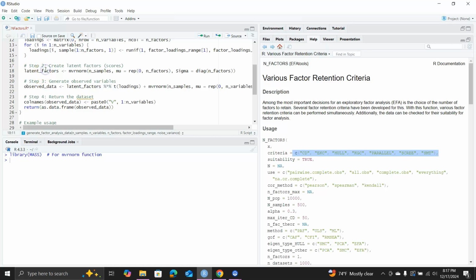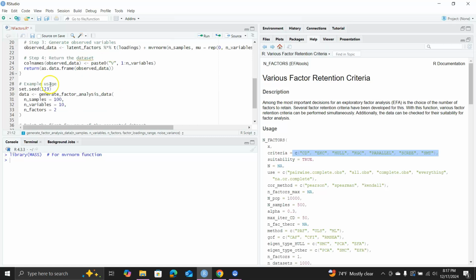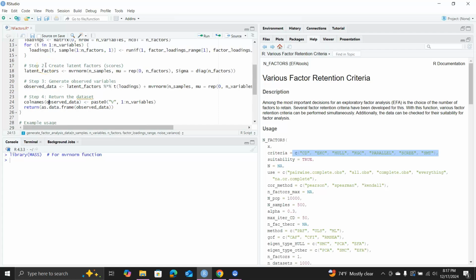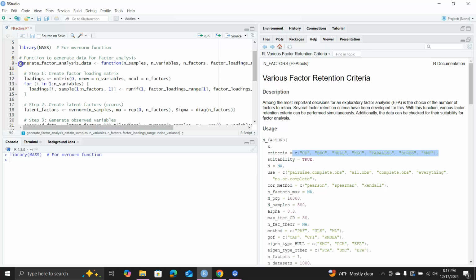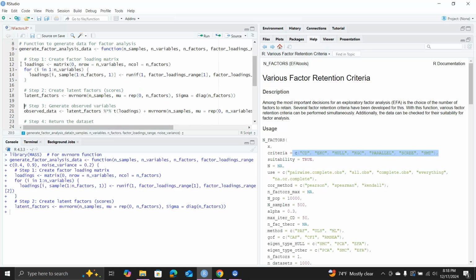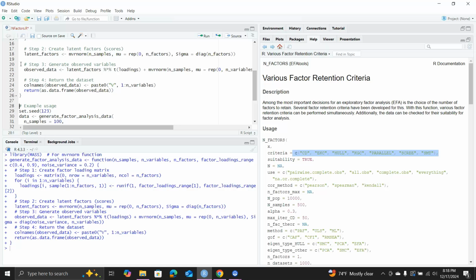Then you sample the latent factors based on the number of factors and the sample size, and also the sigma matrix. The observed data is the latent factor multiplied by the transposed loading matrix, plus a noise term. And then these are the column names. So let me run through this function. Okay, now it's in there.